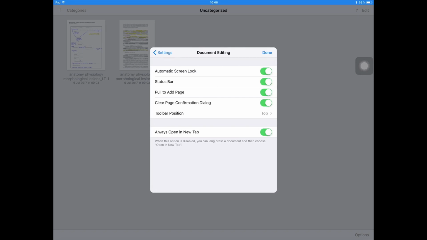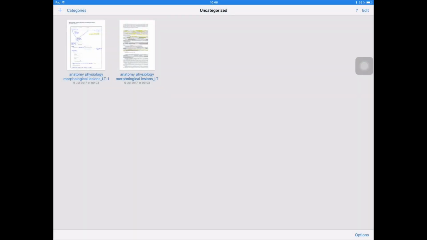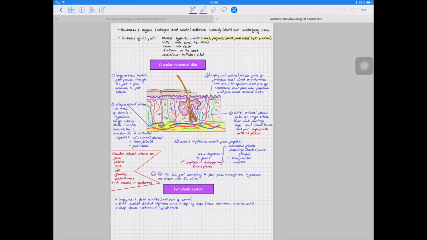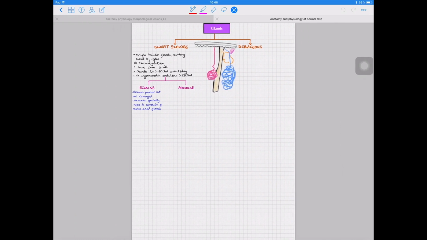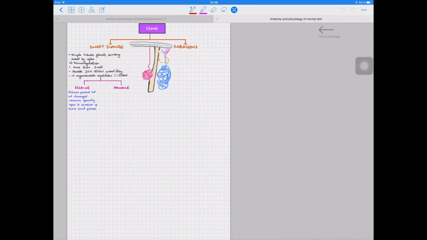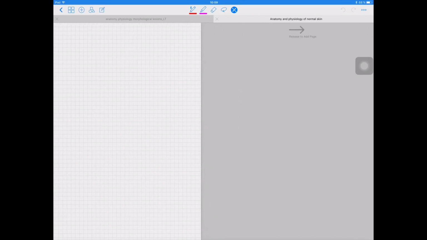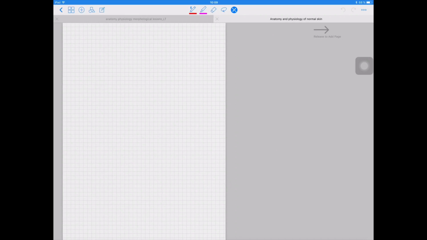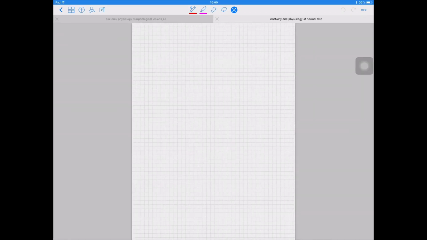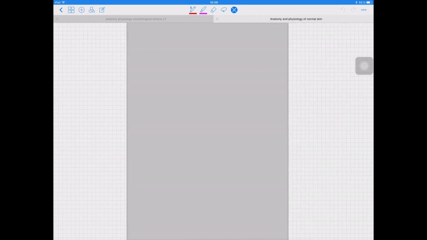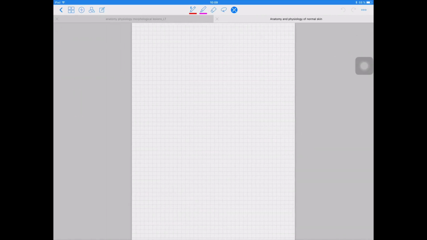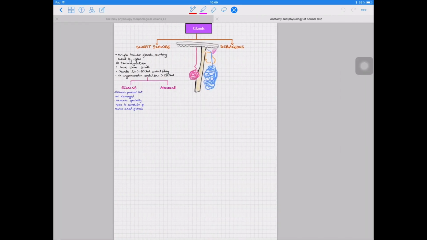Pull to add a page. I would suggest you leave this on because it makes adding pages in GoodNotes so much easier. I'll demonstrate for you. It makes adding notes paper very simple. So this is pull to add. You pull, and then when the arrow changes, you let it go. Pull, then the arrow changes, you let it go. And I've added a few pages already. There are different ways to add pages into your GoodNotes, but this is by far the easiest and most convenient way to do it.